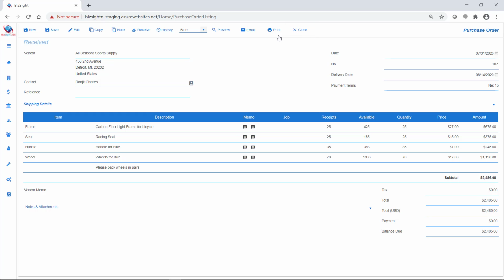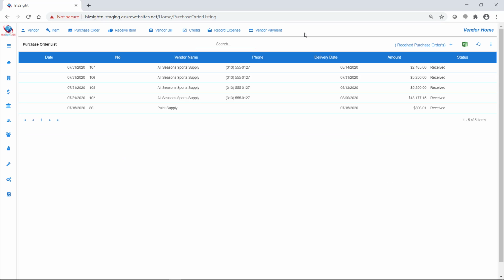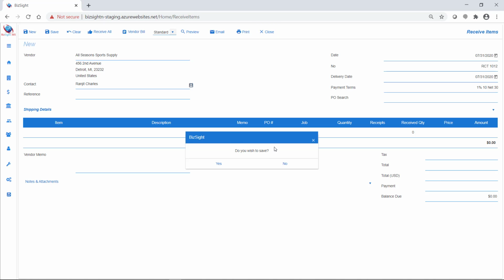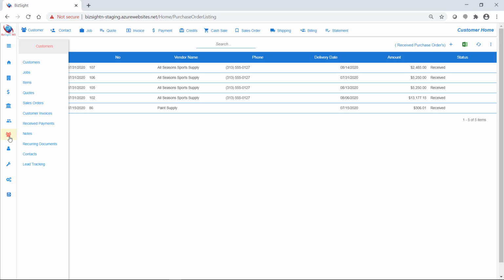I can also do a receipt without starting from a purchase order or having the purchase order screen open. So I can go into the receive item top menu there, select the vendor that I'm receiving from, and then notice that I can do a PO search. And once I do that, select the PO and all the items will be populated, and then you can receive from that.